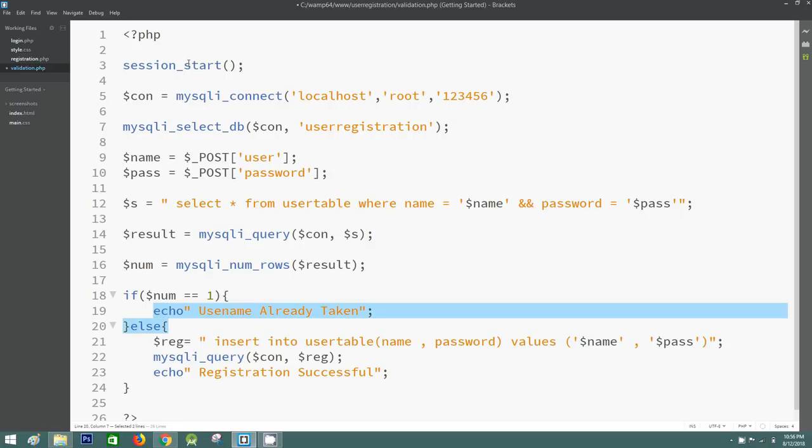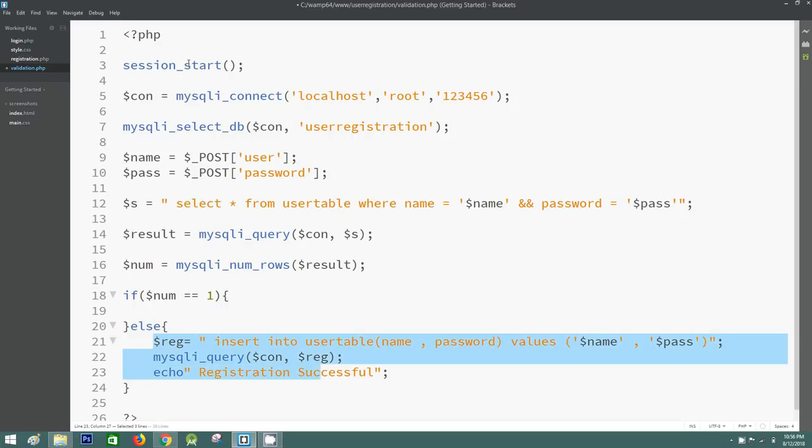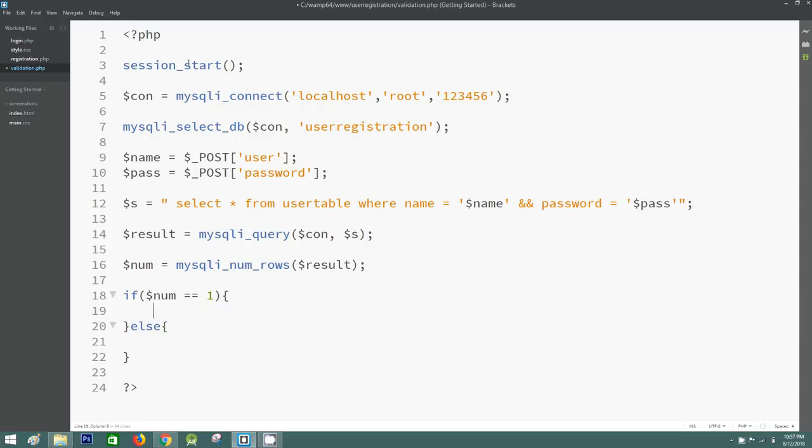So first I will remove all this text. Okay, if num is equal to 1, we will write header and location will be home.php. If it is 1, it will be redirected to the home page. And else it will be redirected back to the login page only, login.php. That's it.